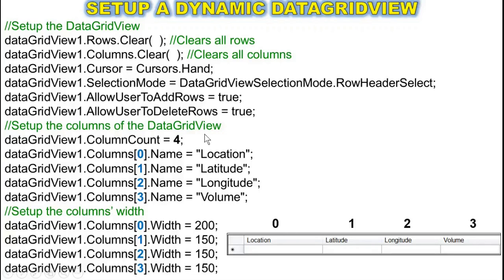The next following code will set up the number of columns of the DataGridView. For example, I'm going to design the DataGridView having 4 columns, namely Location, Latitude, Longitude, and Volume, and every column has an indicated index. The first column has an index of 0, the second column has an index of 1, and so on. To indicate the number of columns, we will set the value of the ColumnCount property. Here in this example, it is 4.